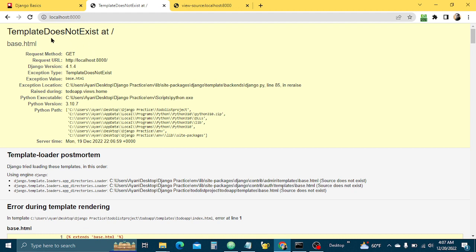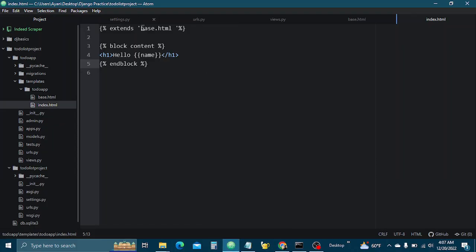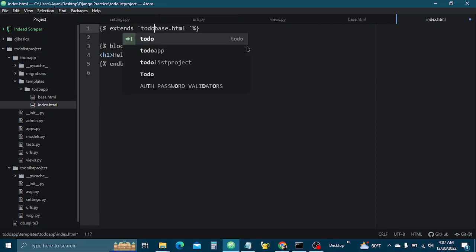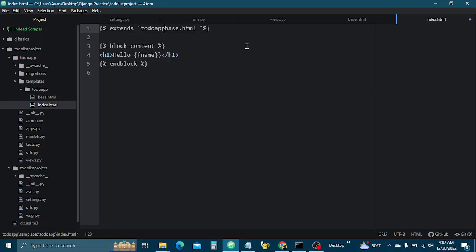So okay, it says here base.html template does not exist. Okay, what is this problem? Oh, I forgot to add the absolute path, so this would be todo app slash base.html. Let me save this.